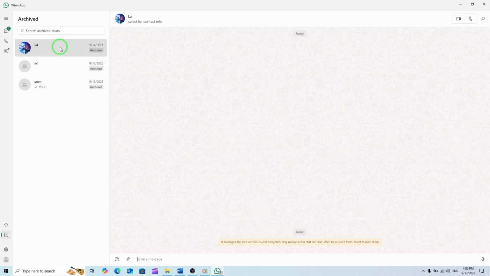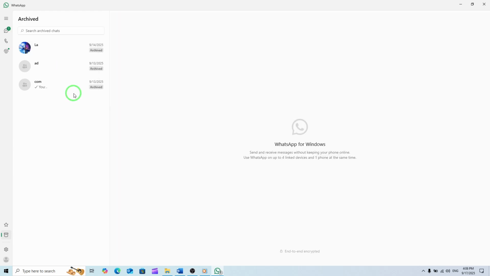Once the chat is open, move your mouse over the conversation in the list, and then right-click. A menu will appear giving you several options to manage that chat. From this menu, select Close Chat. This will instantly return the conversation to its closed state within the archived folder, helping you keep everything neat and tidy. It's as simple as that.